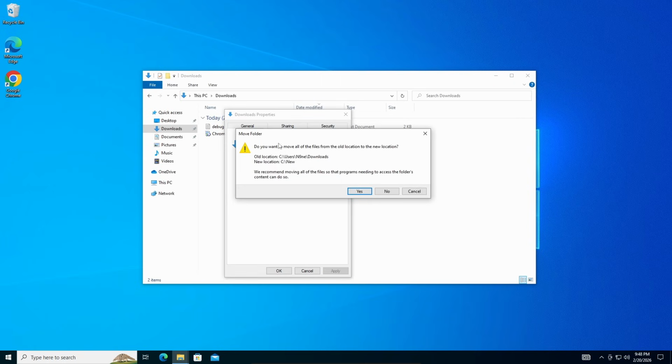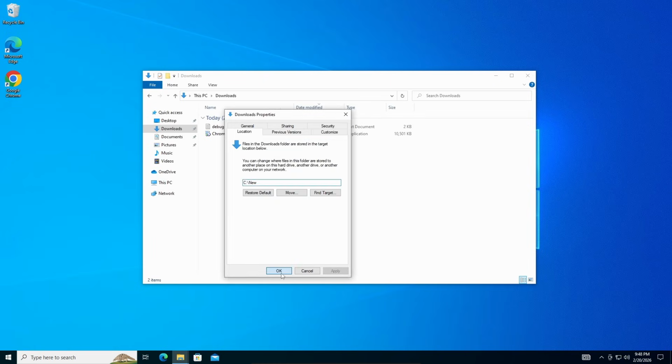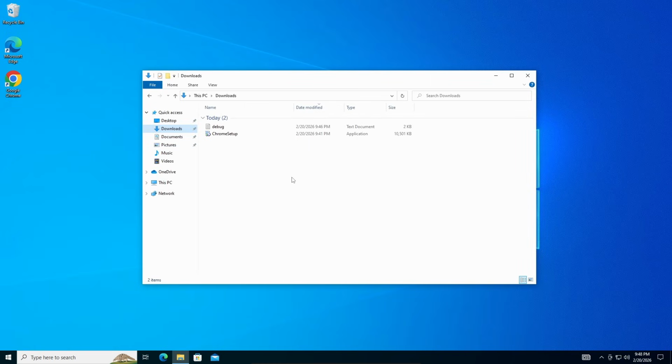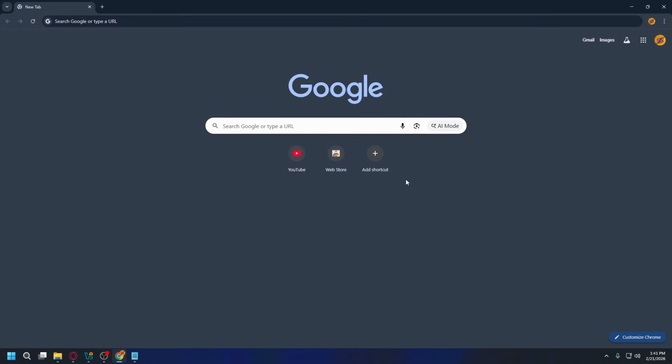Windows will ask you if you want to move all existing files from the old Downloads folder to the new one. If you want everything transferred, click Yes. If not, click No. After that, click OK. Now your default Downloads folder has been moved, and anything that uses the Windows default location will go there automatically. Alright, some browsers have their own download location settings, so let's check that too.